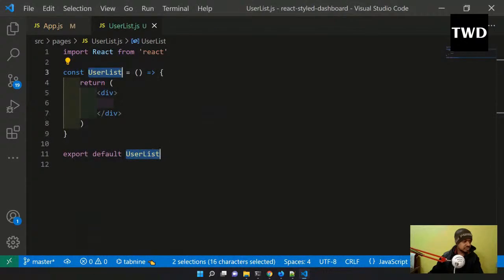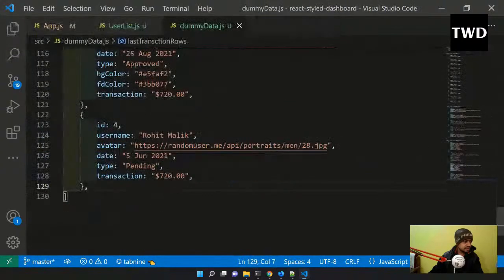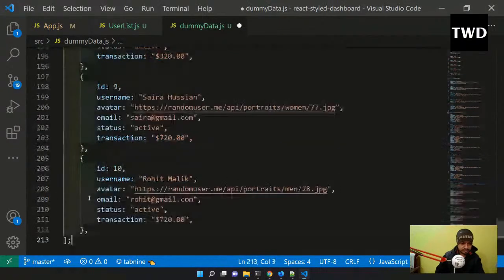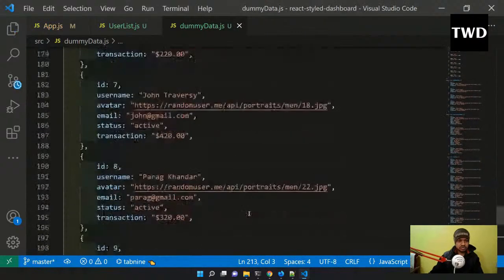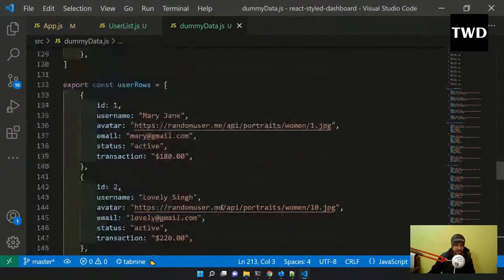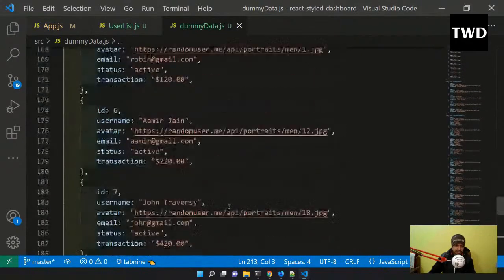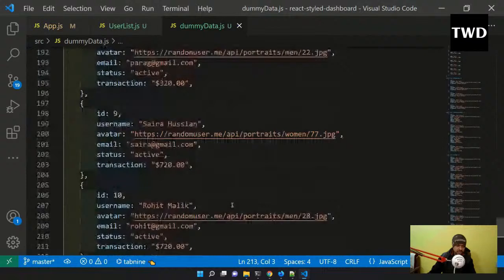Okay, and in the user list component also I'll have this dummy data. So this is how the dummy data is, again an array of objects, and user row is there, id is there, username Mary Jane, and image, email, status, transaction id. So all these things are there, again some images of man, woman, and everyone. So this is all the thing there again.